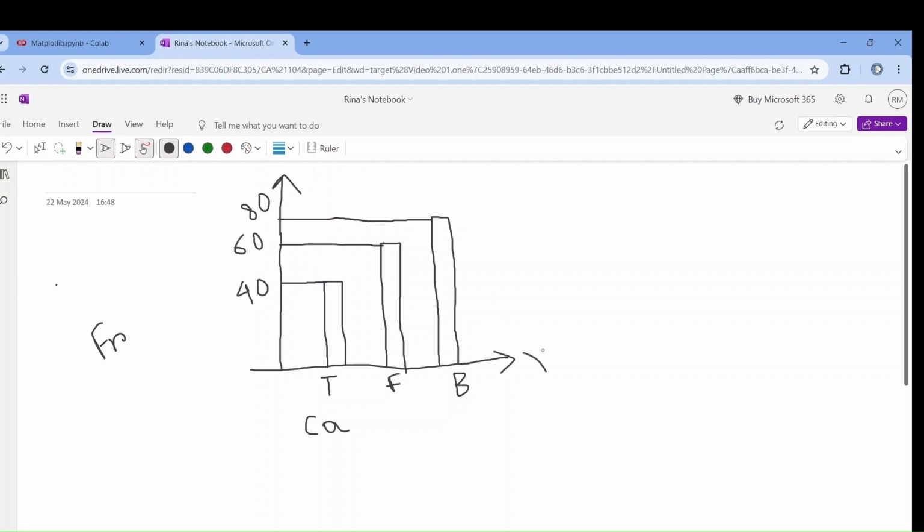In the x-axis, or we can say the horizontal axis, we will plot the categorical variables: the tennis player, football player, badminton player. Categorical means that it must be expressed in words, or we can say qualitative variables. And in the vertical axis, that is in the y-axis, we will plot the frequency. How many players are playing tennis? 40 people. How many players are playing football? 60 people. So this is what is called frequency. So in the bar chart, we plot categorical variable versus frequency.